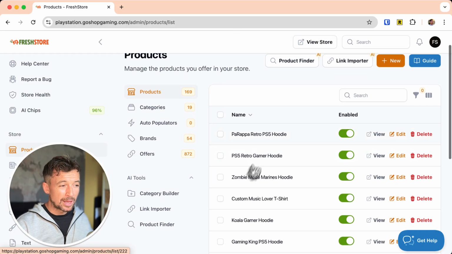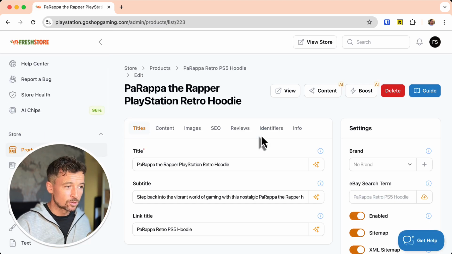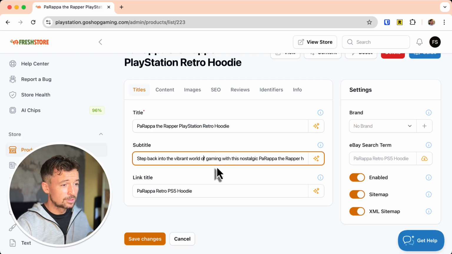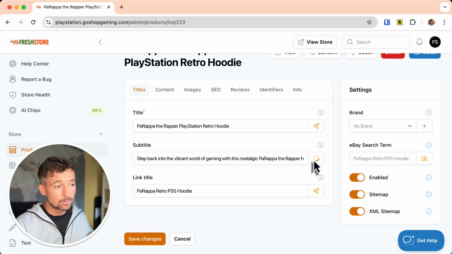Let's take a quick look at editing a specific product so you can get a feel for how to change things in your store. Once you click in, you have all these different boxes where you can change the text as much as you want. And you can also ask the AI to recreate this text for you. So just click that button. That text will now change magically to something completely new and unique. You can do that any way you see this icon.